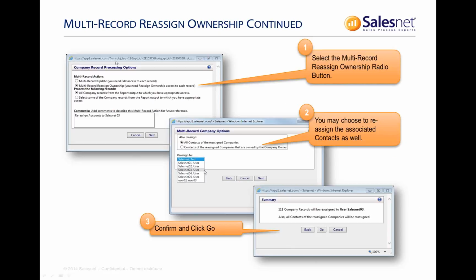When I do that, I get a series of pop-ups. It's like a little mini wizard just within itself. First of all, I have to designate, is it a field update or an ownership update? And then I give it a name, okay, a description. Again, I recommend the description because when you look at it in the history list, this will help you know which update this was. Then I just need to designate which user I'm reassigning.